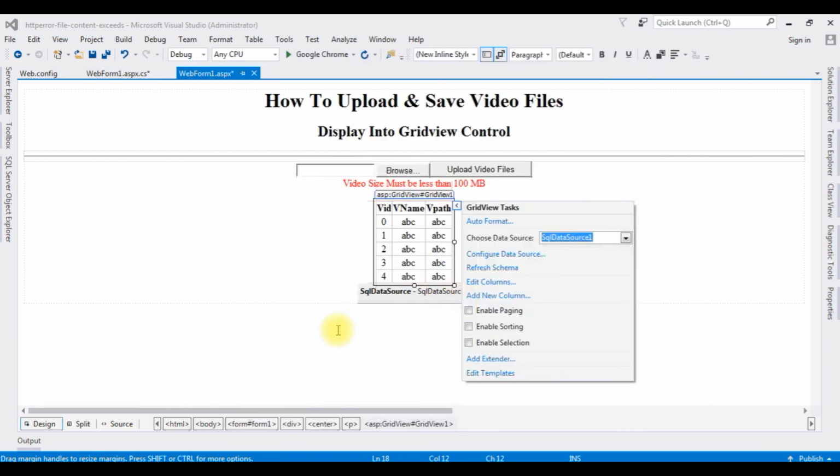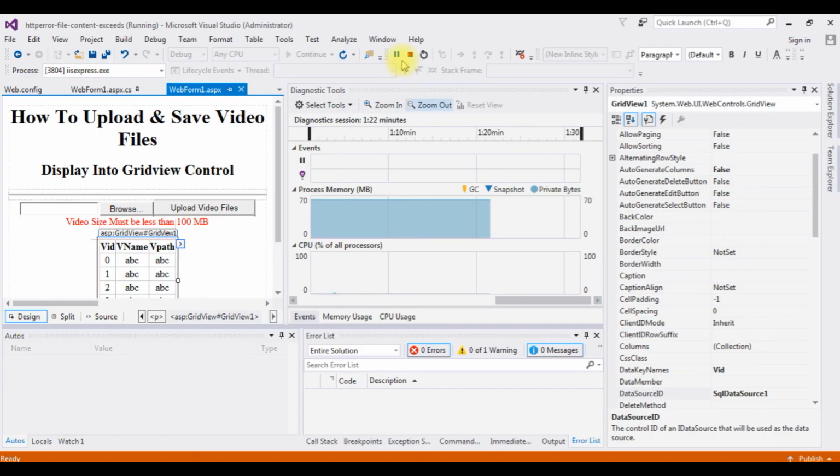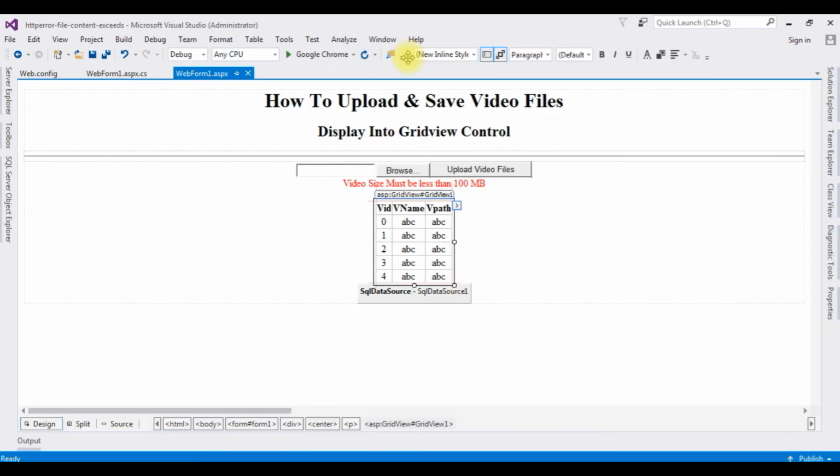So let's check the output. Google Chrome, and here we got the output. The table is bound to this GridView control, but I need to add a new column with a video. Let's configure the GridView control. Stop debugging.